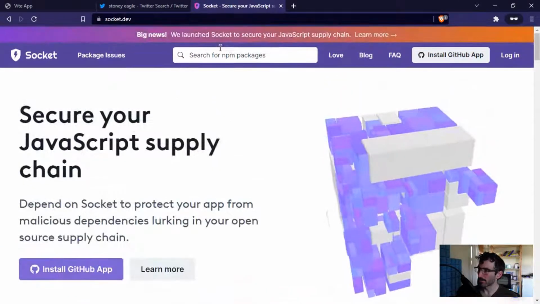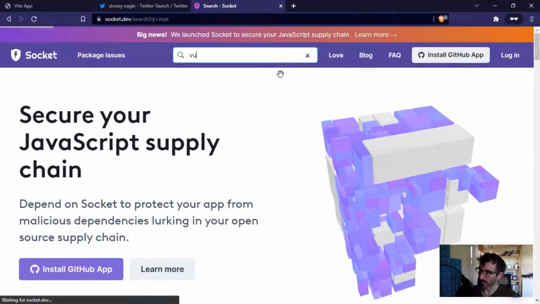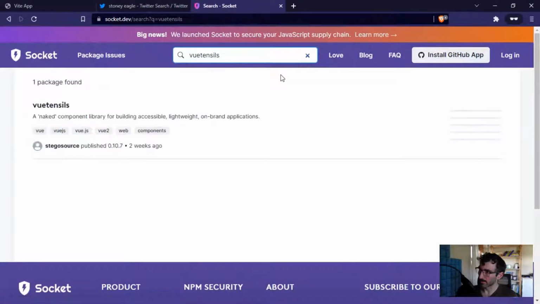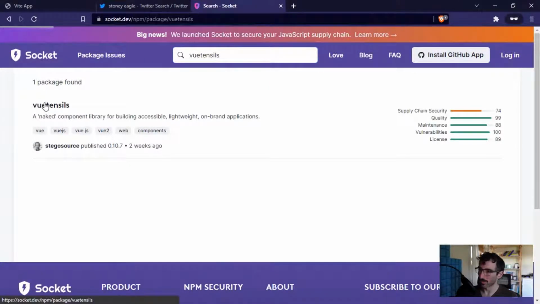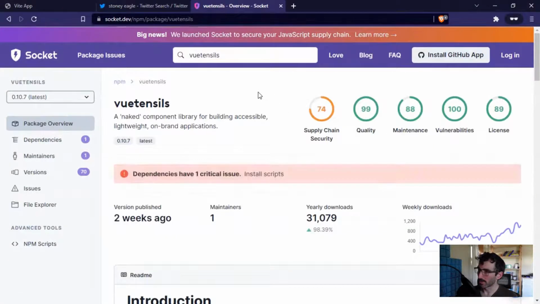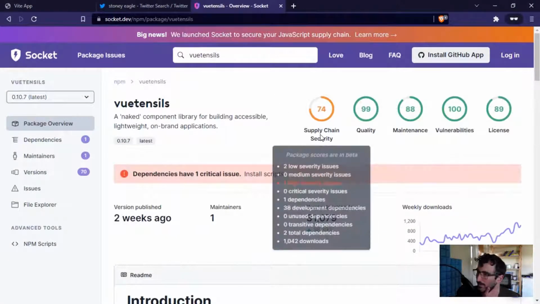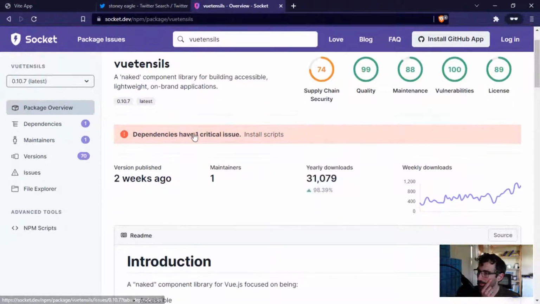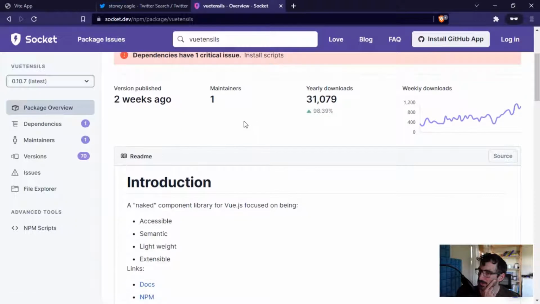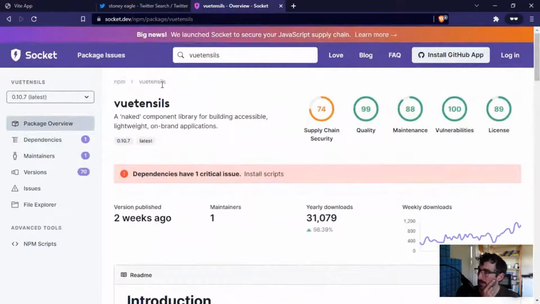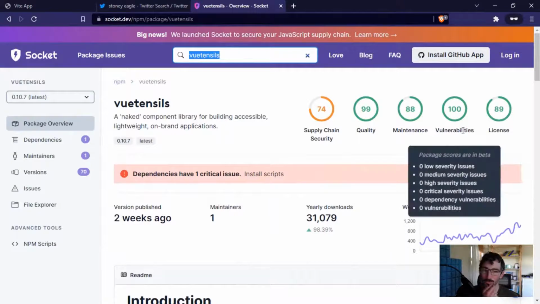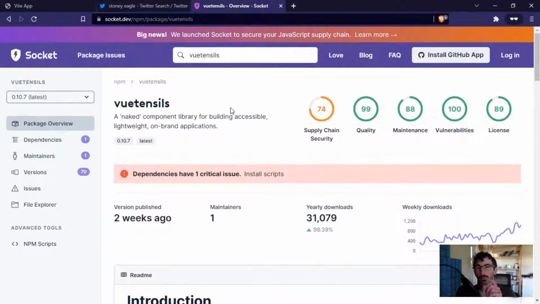But yeah, you can look for a package. I'm gonna put myself on blast here. Utensils. Oof. And you can see the security score for these projects. So not a great score for supply chain security. I don't know why. I guess one dependency has a critical issue. Yearly downloads 31,000. That ain't bad. Yeah, but you can look up popular libraries and see there's this sort of gamified security vulnerability metric stuff. Definitely check it out.